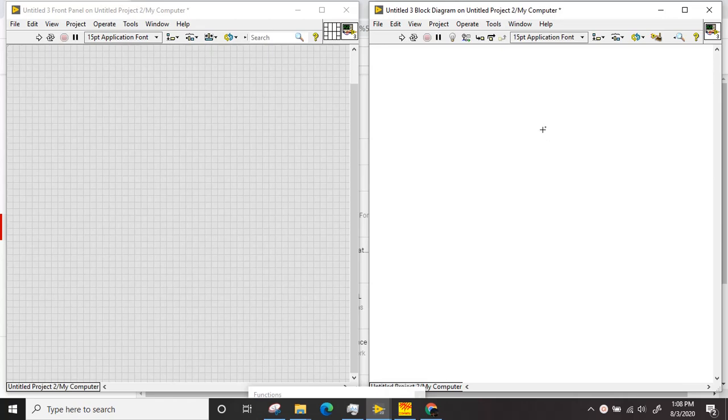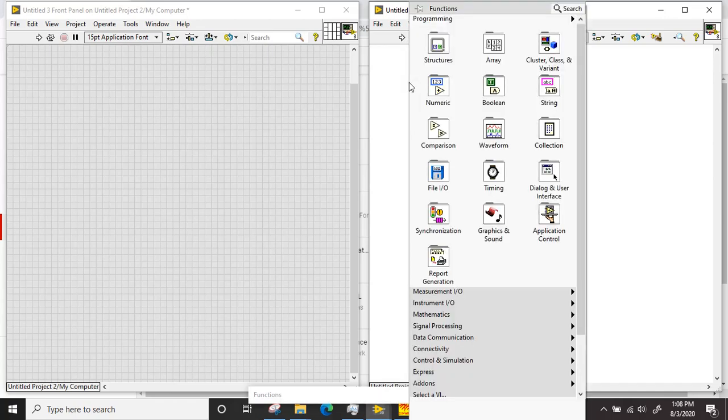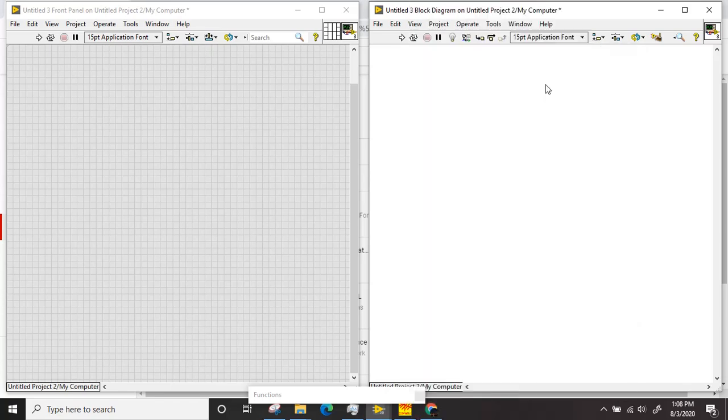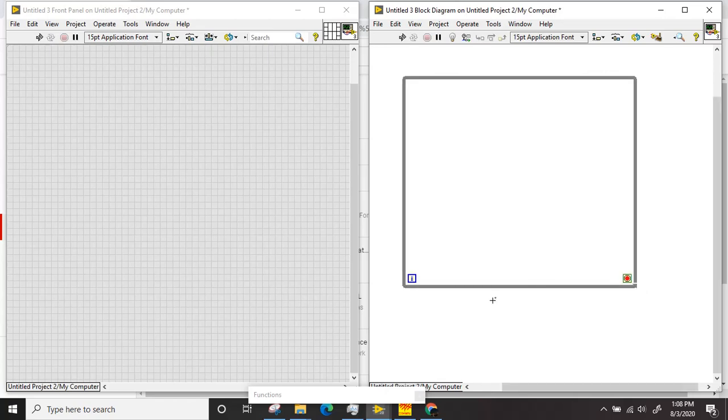So to put a while loop in, we do the exact same thing that we did with the for loop. We're going to right click over here in the block diagram, and under structures, we go to while loop, and we drag one out. And this one has the familiar iterations terminal that tells us what loop number we're on. And it also has this thing here.